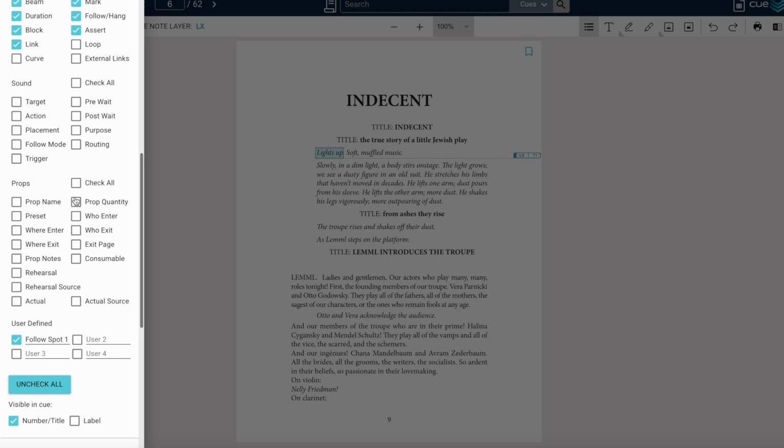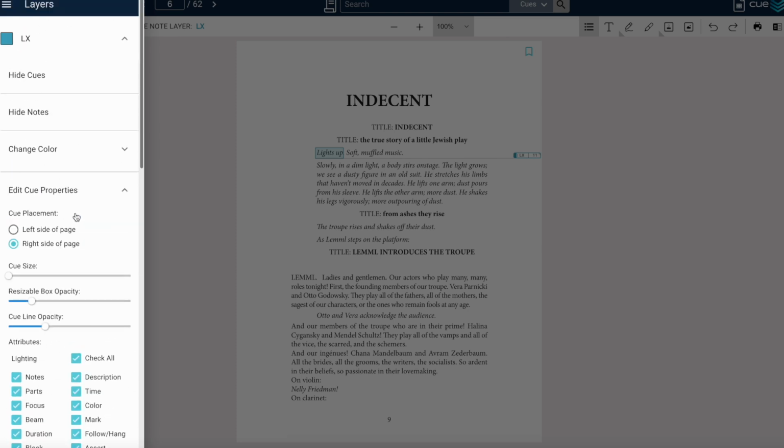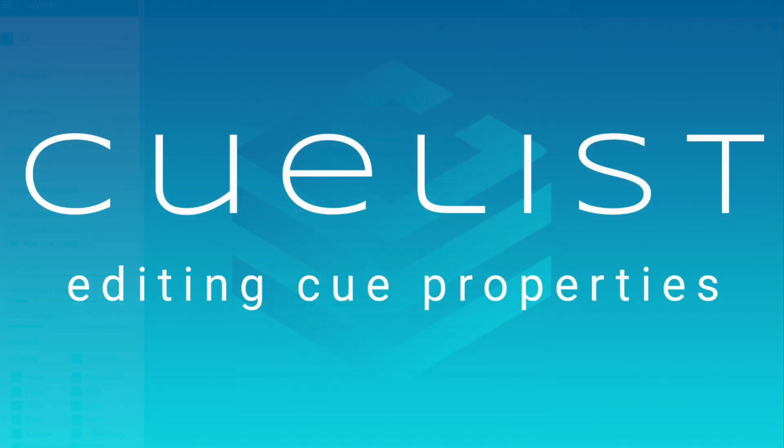Okay, so that's all for queue properties and queue attributes. In our next tutorial, we're going to look at node properties and get an understanding of exactly what those are.